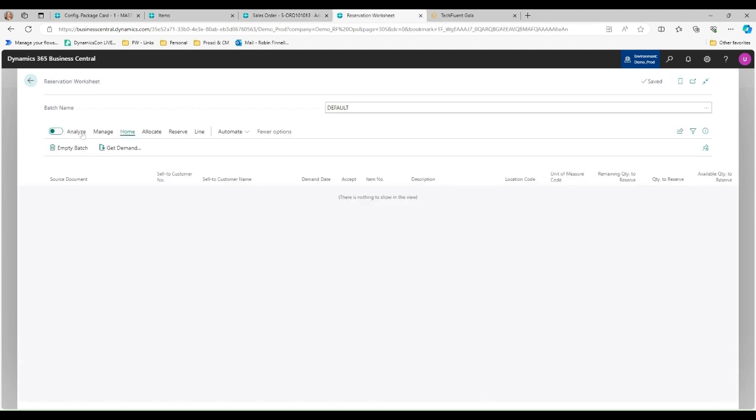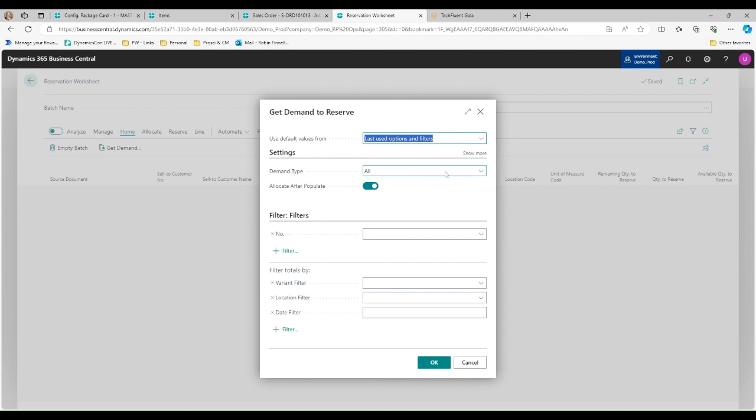I'm going to go over to the reservation worksheet and I'm going to get demand. Okay. And I want all demand because I want to be able to look at everything that I have and allocate it accordingly. Right. So, if you wanted to, though, you can just pull demand by sales order, transfer, could be a service order or job usage, also in manufacturing for production and assembly. So we're going to go ahead and choose all.